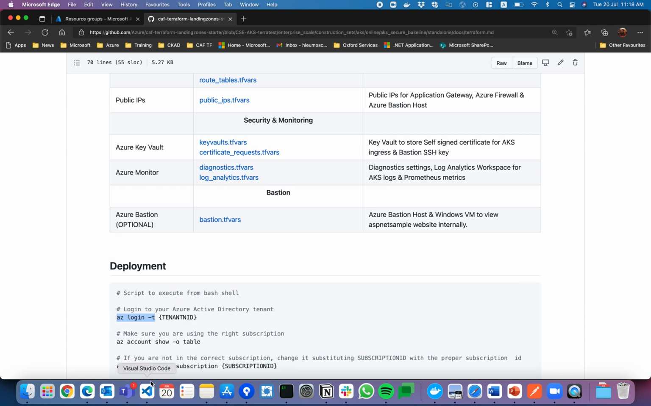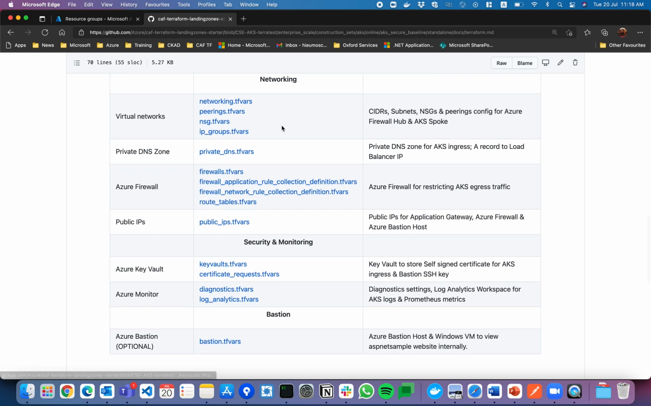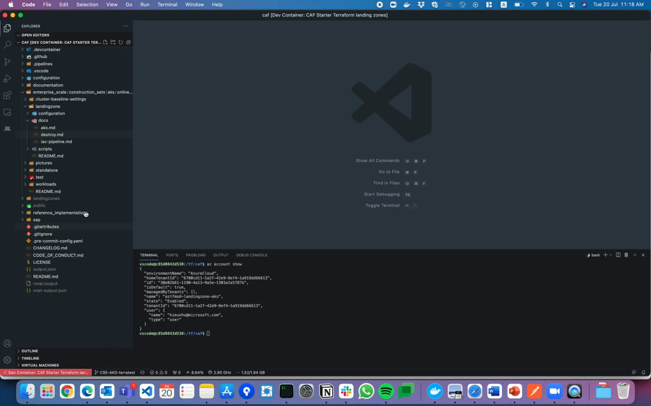You can either open this repository inside GitHub Codespaces, or you can clone it locally if you have AZ CLI or Terraform installed. In case you downloaded it locally and you have neither of those installed, then you can decide to open this VS Code inside a container. Once it's opened inside a container, you should be able to see AZ CLI as well as Terraform installed, right?